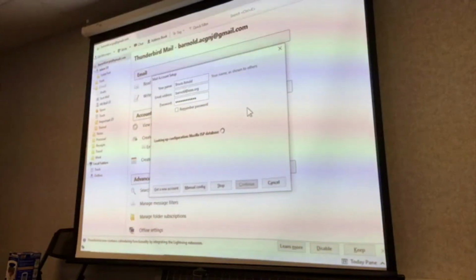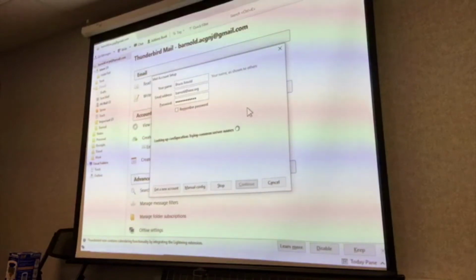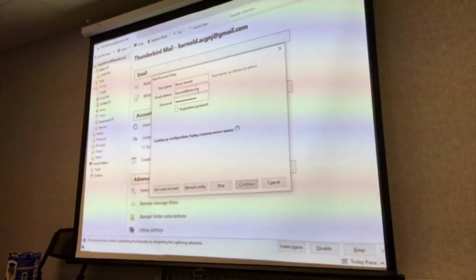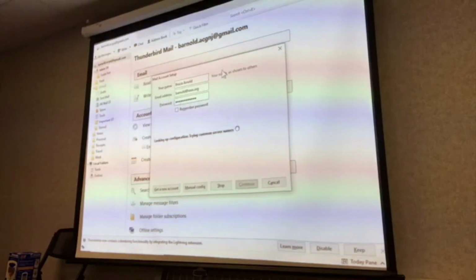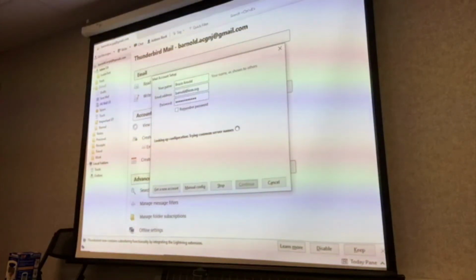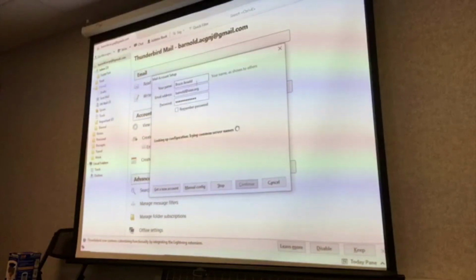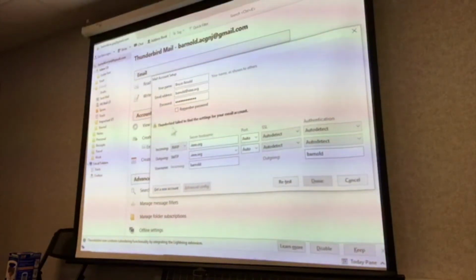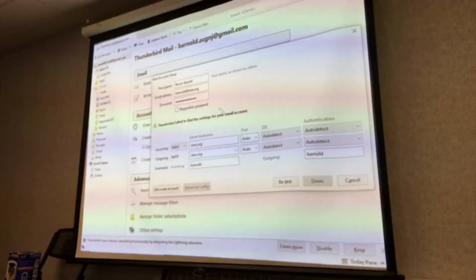And what Thunderbird is going to do here is try to figure out all of the technical parameters necessary to make this email account work. And it did not solve it because this IEEE account is a little difficult.